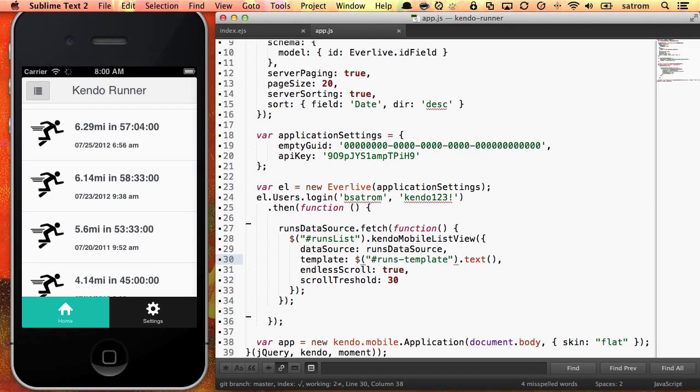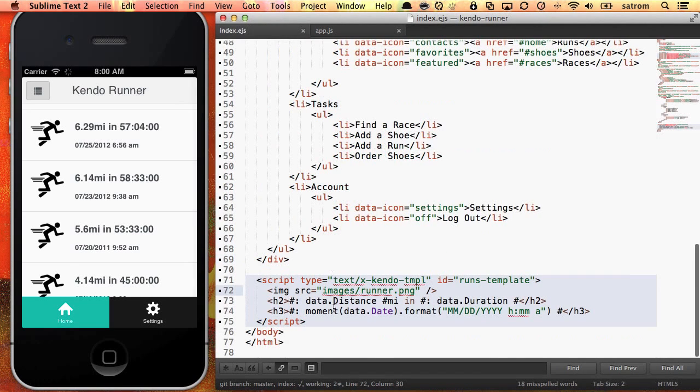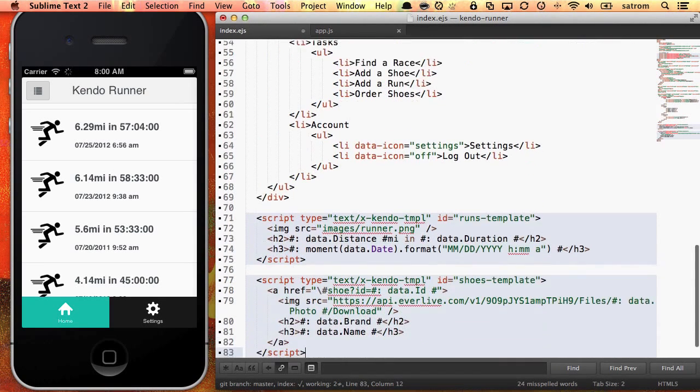So I've got some runs, but I need to add some more data. This really is about tracking shoes against those runs. So I'm going to get my shoe view working now, and I'll go ahead and add another template in here as well for this view.